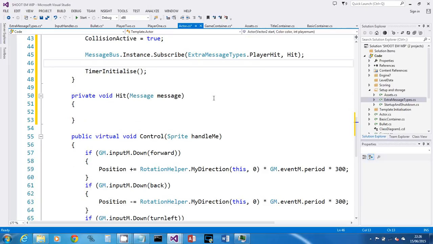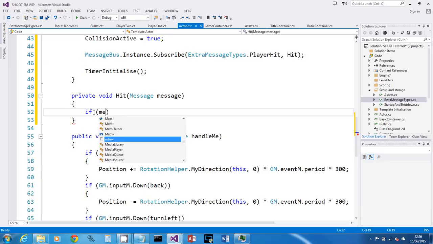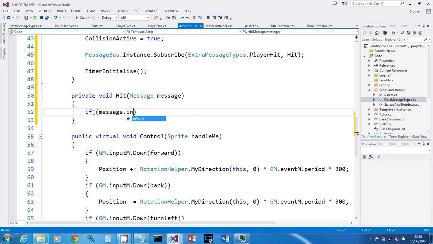So when we get hit, we'll turn flashing on. So we just got to write this little bit of code. Now, when a message is broadcast by a bullet, we don't know whether it's us that have been hit. So we need to see if we're the ones that have been hit. So if we do an if in hit and say, is the message int value equal to my player number?